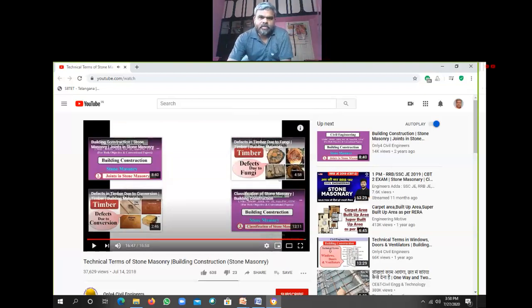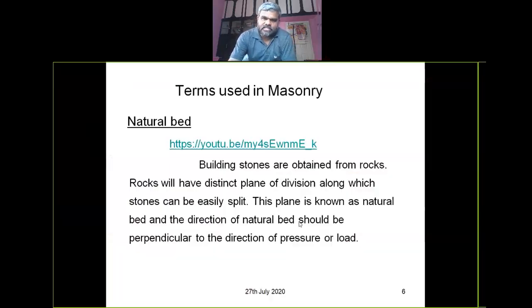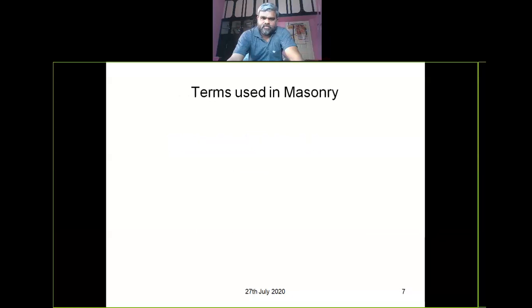Yeah, this very nicely explains all the terms used in stone masonry. So let us explain briefly. Natural bed means building stones are obtained from rocks. Rocks will have distinct planes of division along which the stones can be easily split. This plane is also known as natural bed, and the direction of natural bed should be perpendicular to the direction of pressure or load.